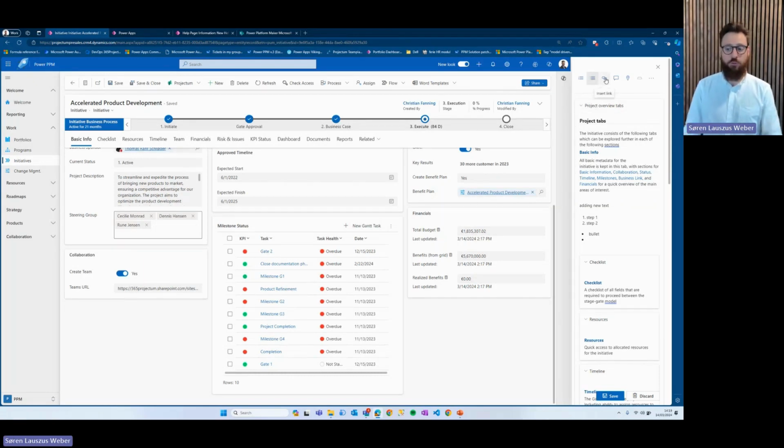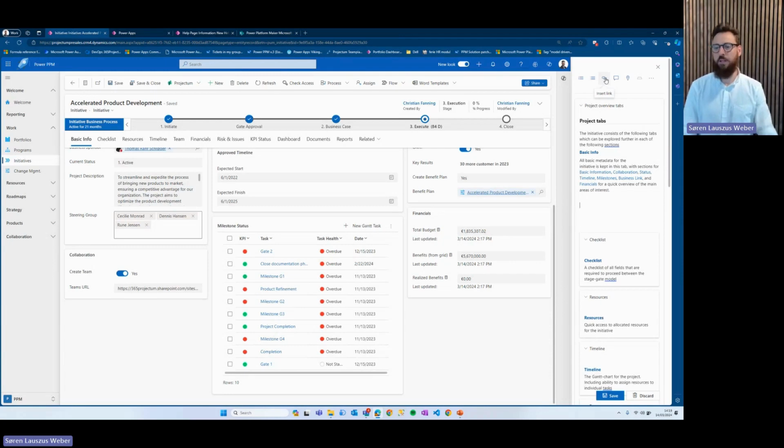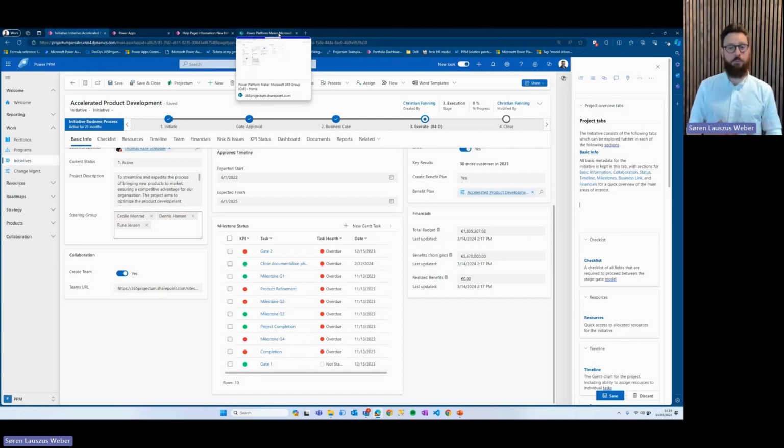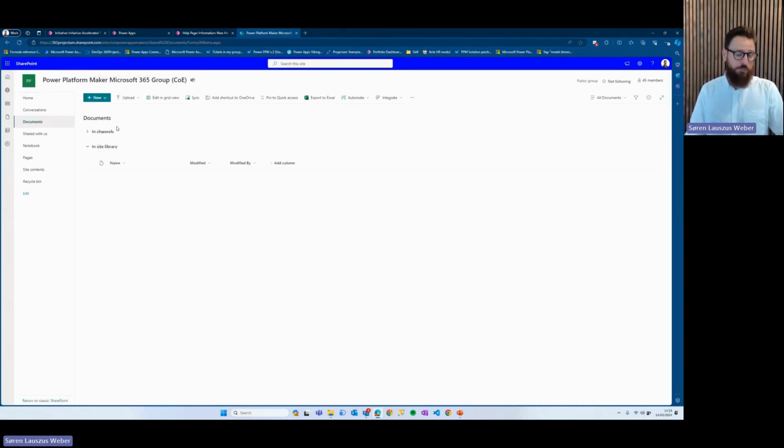Then it's possible also to insert links. Let's just remove these tests we've made, so we're cleaning it up a little bit. So adding a link, for example, if you have a SharePoint site where you're keeping all the general information, you have, for example, some of the processes that you want to make available for users. So let's take an example here. We have a SharePoint site where I have some documents. Maybe I have some governance or some user guides.